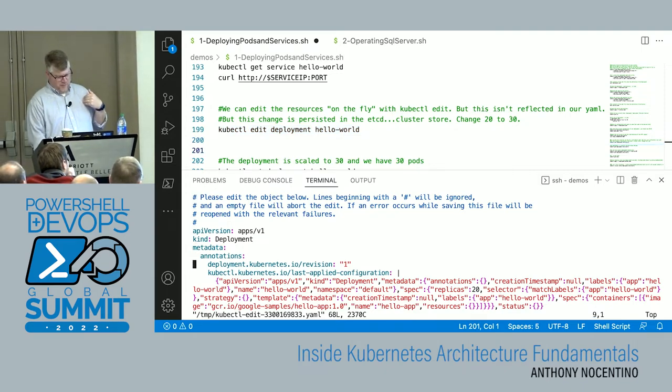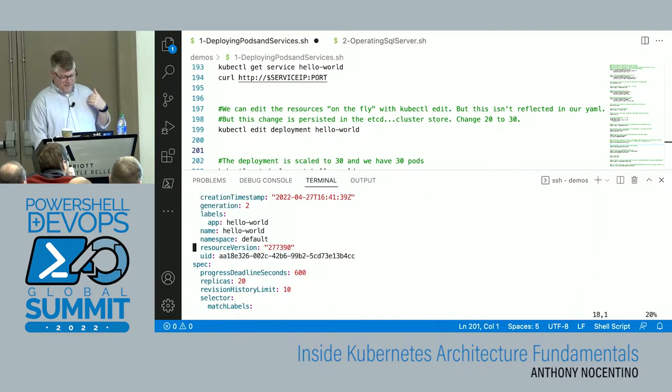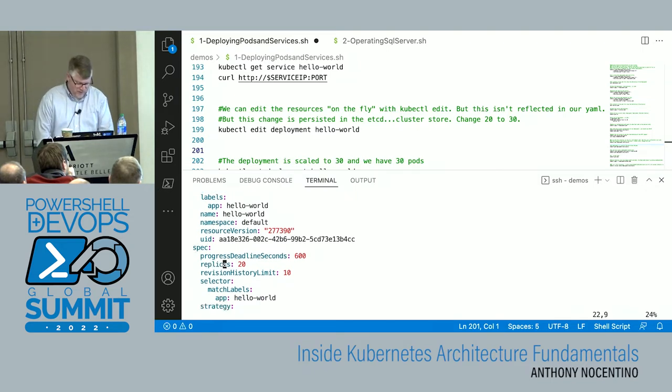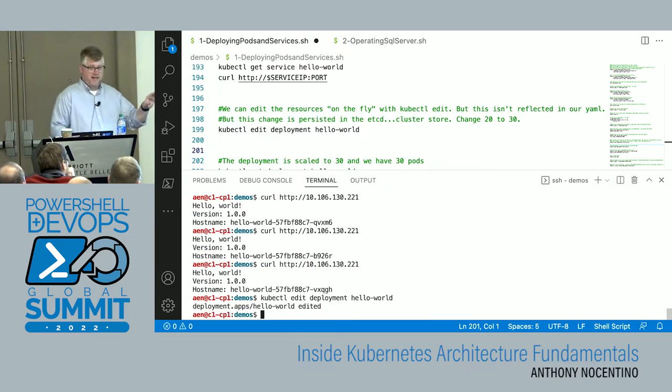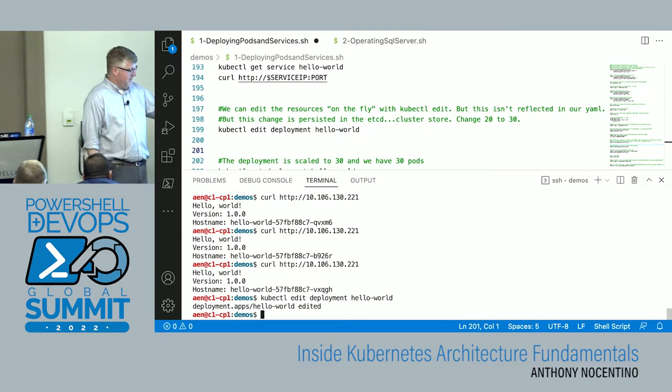Generally, the more impressive thing about this demo is that I can exit it without fighting with VI for 20 minutes. But what I'm going to do here is change replicas from 20 to 30, and that's actually going to send that back into the API server and make the change. So here we can see edited.